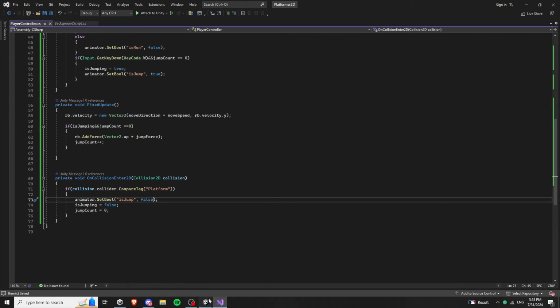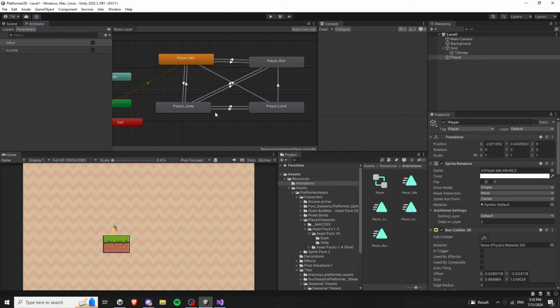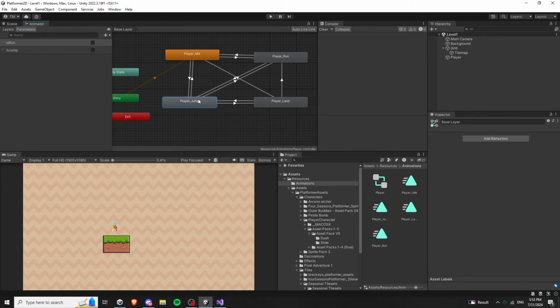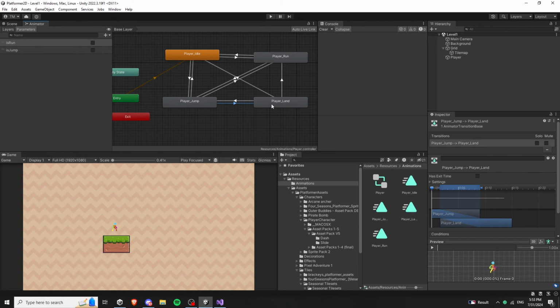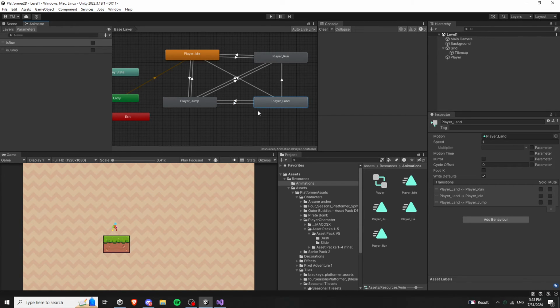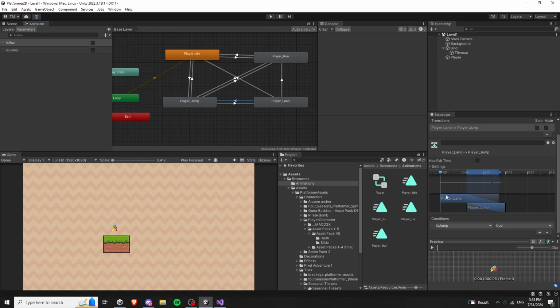And let's go back to the animator. I think that, okay, so after the jump it goes with no condition to land, but if the jump is true, it goes back to jump. It's an infinite loop, so we need to delete this.